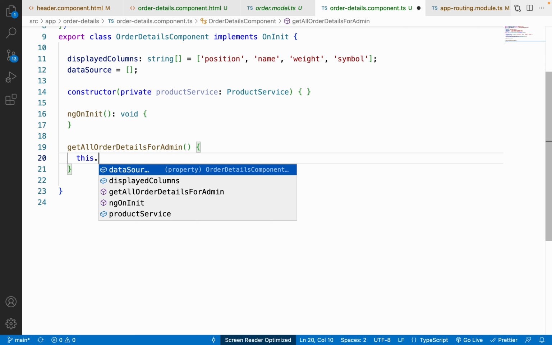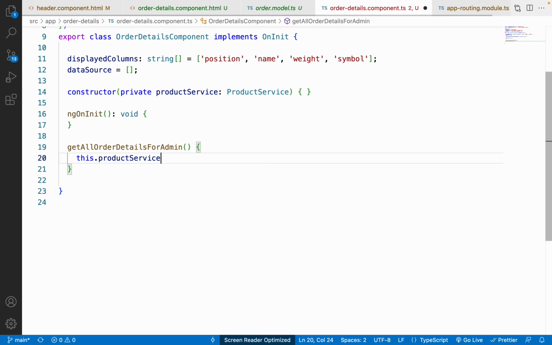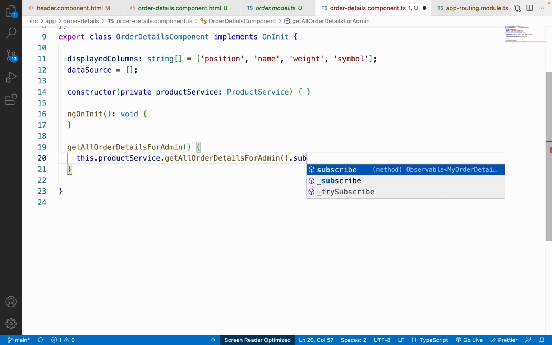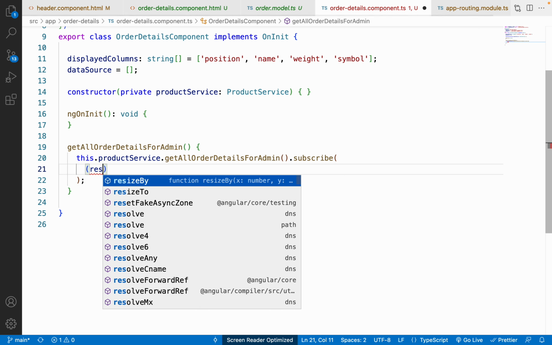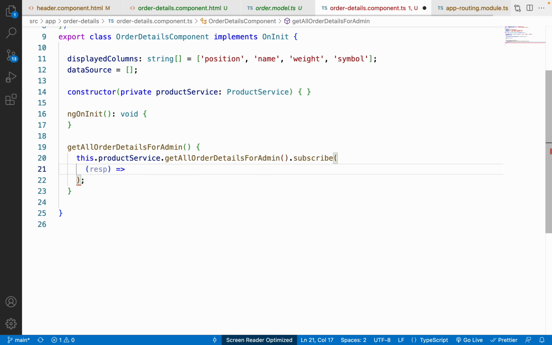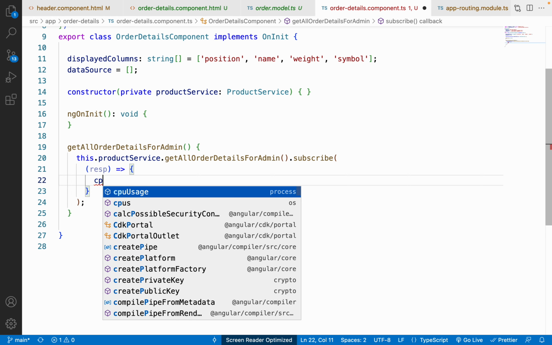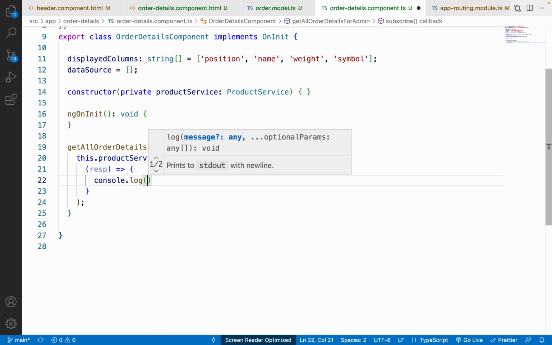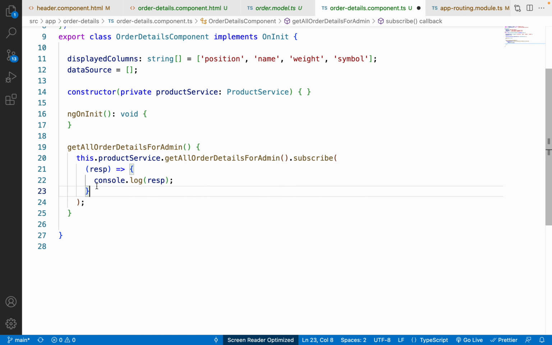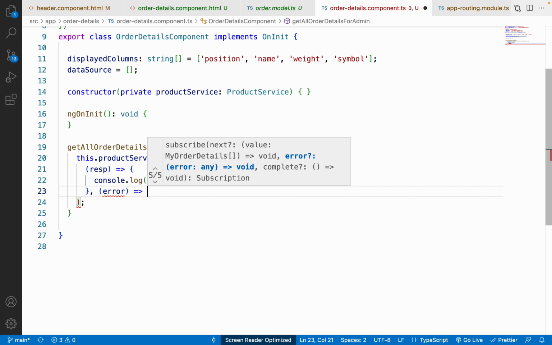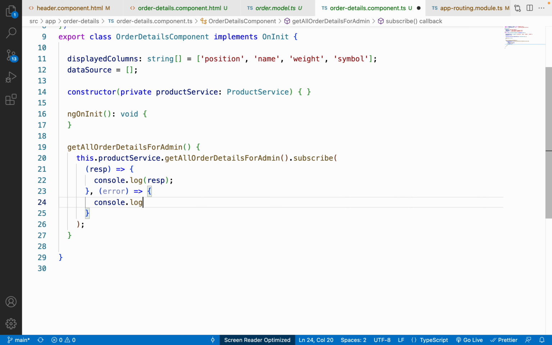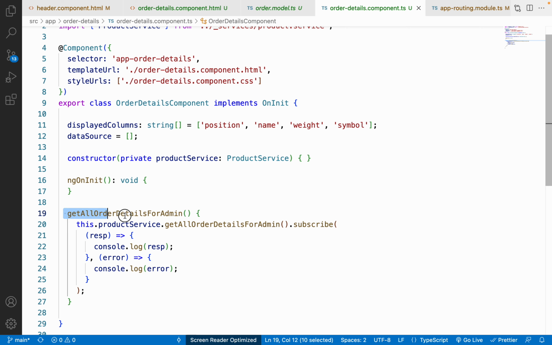And over here we have to just make this.productService.getAllOrderDetailsForAdmin, something like this. Then we have to make it as subscribe, and this subscribe basically takes two different callbacks. First one is for the response, so let me just make it as resp, and then we can just make it as a console.log. So let me just use console.log, and then let me just make it as resp, something like this. And let me just add one more callback, so that if at all we get any error, then we can just call our error callback. So let me just make it as console.log, and let me just try to print error, something like this. Now our getAllOrderDetailsForAdmin function is ready.